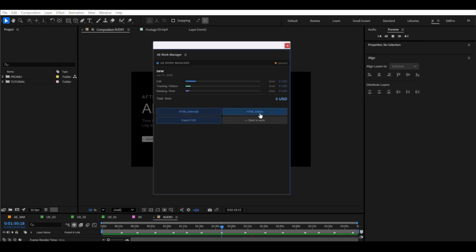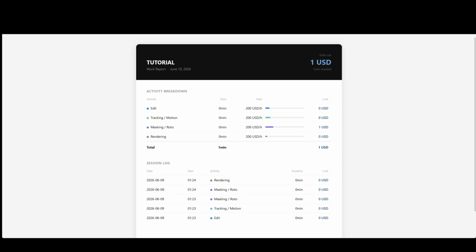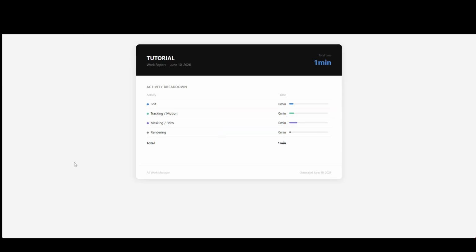Click HTML Client to generate the client-facing version of the same report. It shows activity names and time, but no hourly rates and no per-activity costs. Your pricing stays private. The file is ready to attach to an email or invoice.